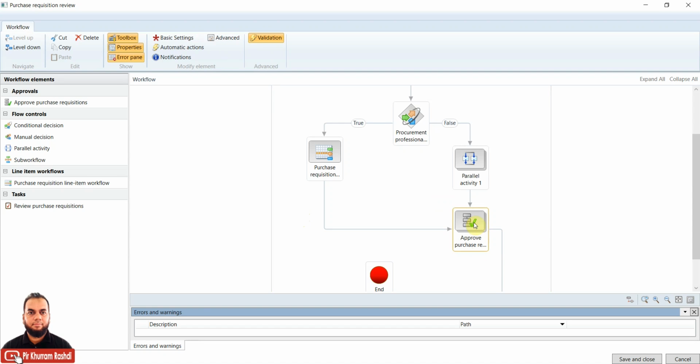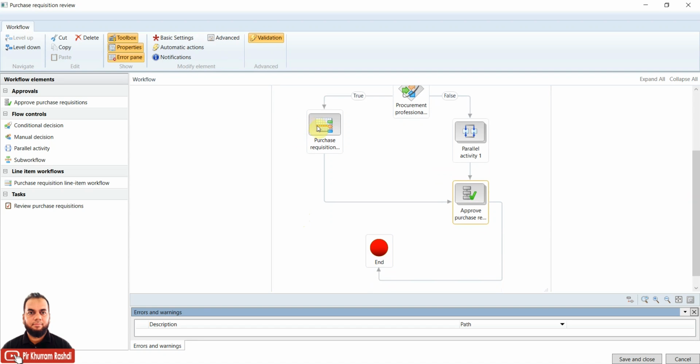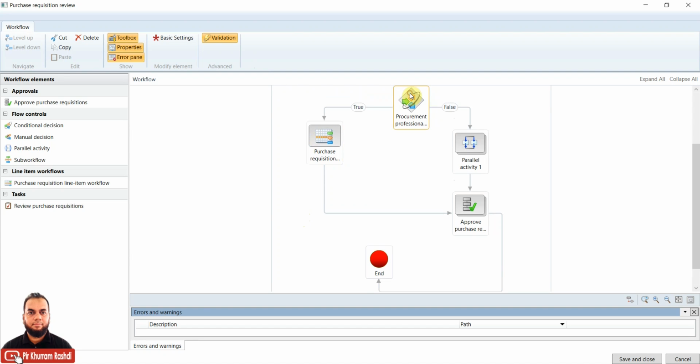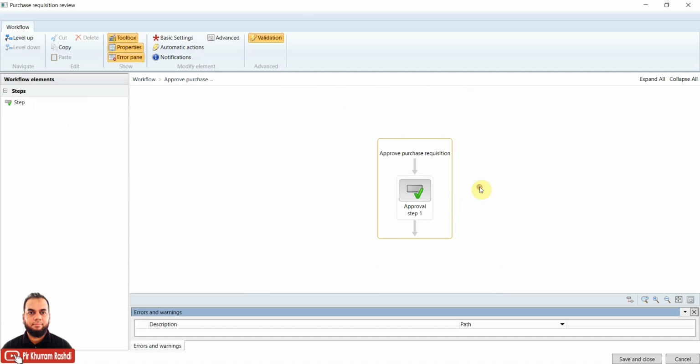On the right hand side you can see, once the purchase requisition flow is triggered on the condition true from this procurement professional required, and the purchase requisition workflow is finished, then it will go to the approval node, which contains, if I can show you, only a single step. If I open the properties, on the top ribbon you can see there are multiple commands available, like assignment, escalation, basic setting, and condition.